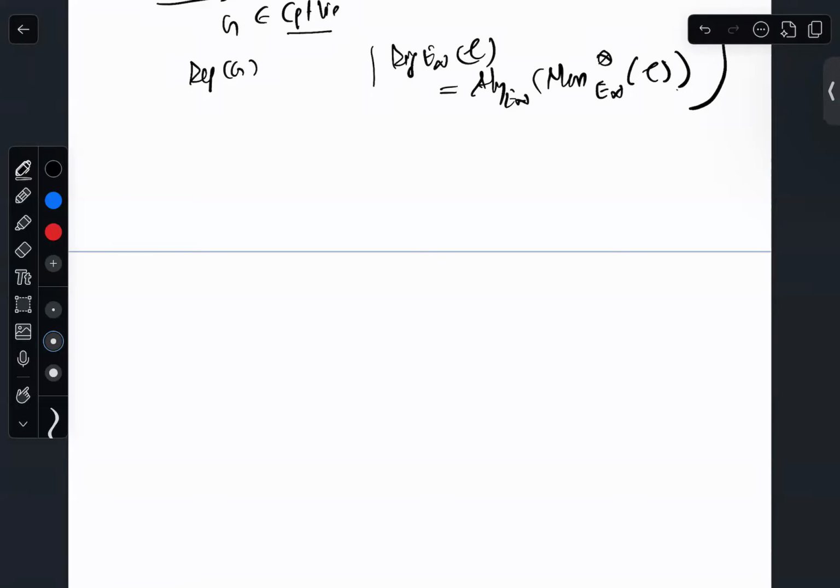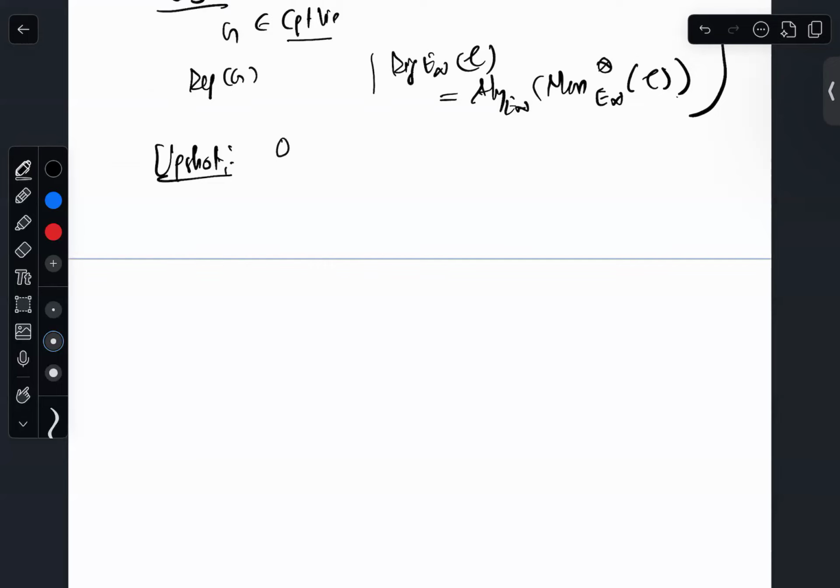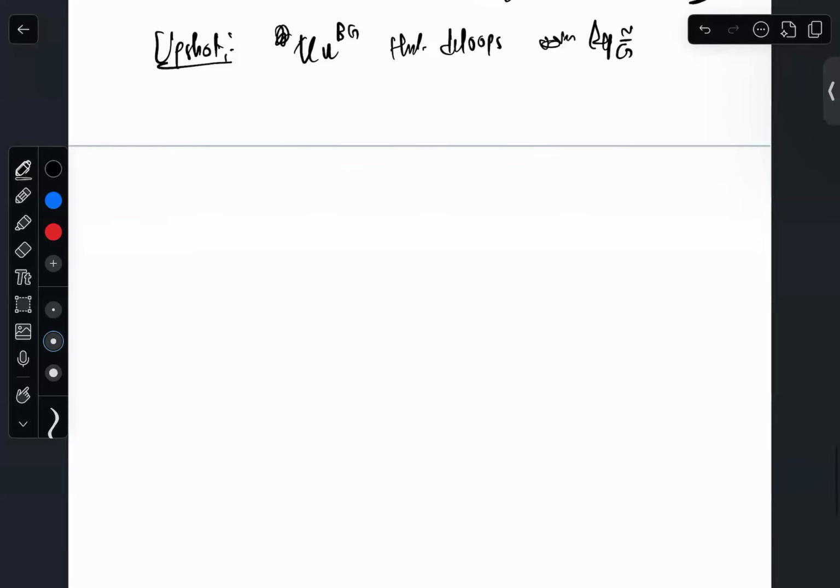The upshot is why we care about this multiplicative infinite loop space theory: we'll use it to get KU_G, our infinity ring spectrum that de-loops the group completion of that. So that's the point.